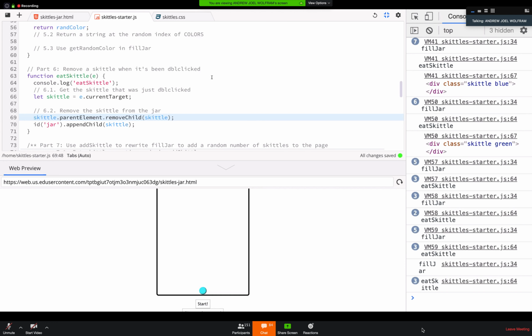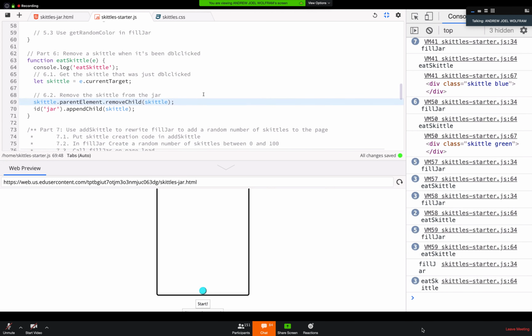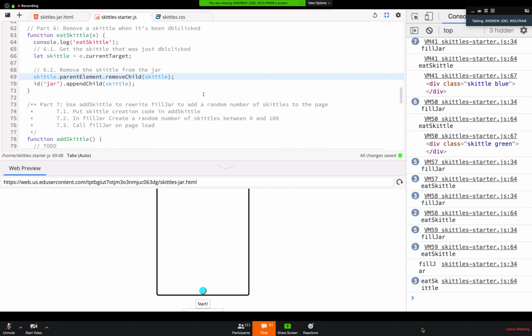Okie dokie. All right, the next step, we may not have enough time to do all this, but we'll get started. So I actually want to have my fillJar function, which we're calling when we click start, fill the jar not just with one Skittle. I want it to fill with a random number of Skittles, let's say between 0 and 100.